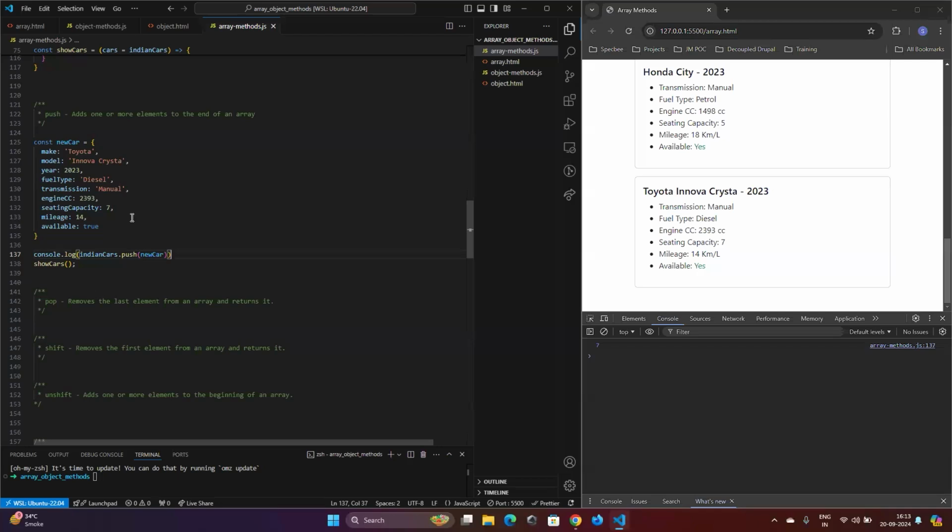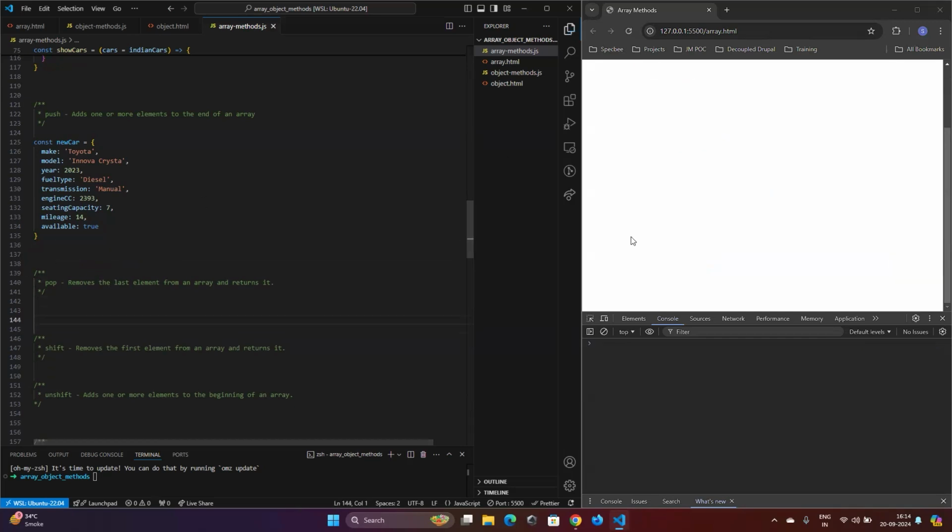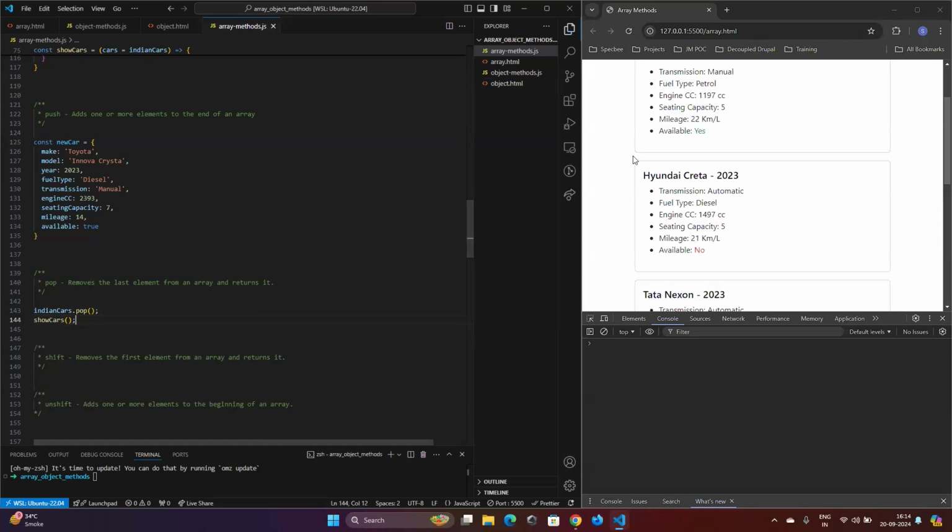Moving on, pop, which is again the same thing but in the opposite direction. What it does is it removes an element, but from the end of the array. Okay, so right now we have this Toyota car over here. What I will do is I will pop that Toyota car from the end. So let me pop that first.